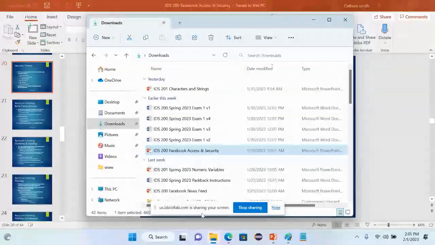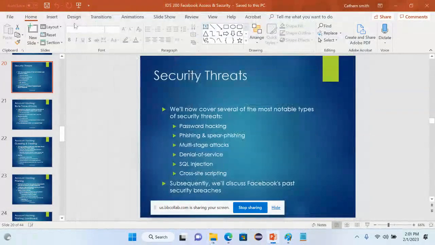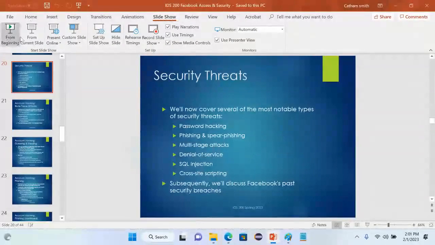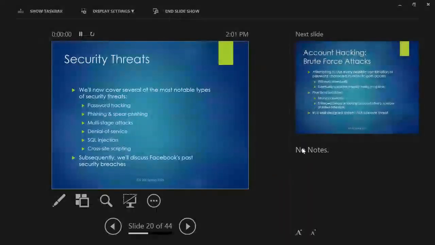So let's get on with the lecture then. Okay. So we're going to cover a bunch of types of security threats. And then we'll mention a couple of Facebook security breaches, and then attributes of attackers and good defenders.